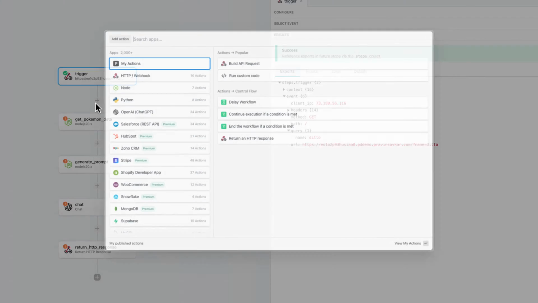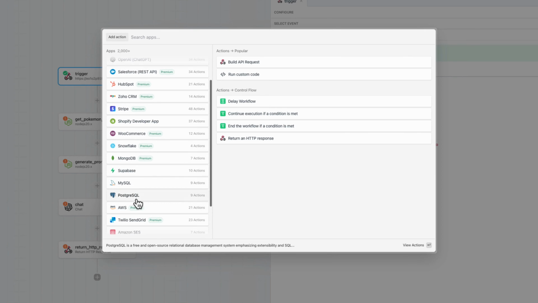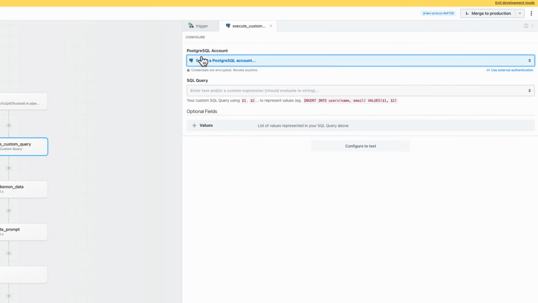Next, I'll add a step to query a Postgres database to get the Pokemon data instead of hitting the Pokemon API.